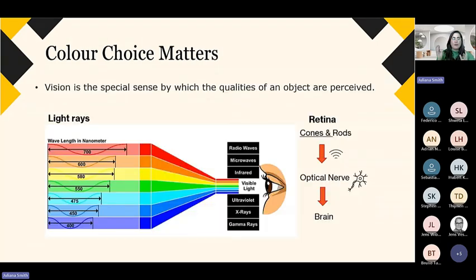Something that's very important to understand as well when we start talking about choosing colors is what vision is. Vision is our special sense by which the qualities of an object, such as color, luminosity, shape, and size, are perceived. This process involves light rays entering our eyes, being transformed by the retina into electrical signals, and then these signals are transmitted to the brain via the optic nerve.